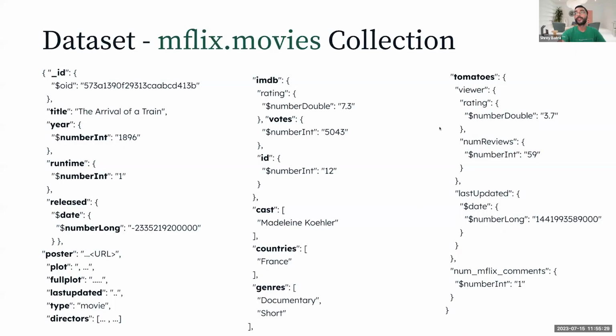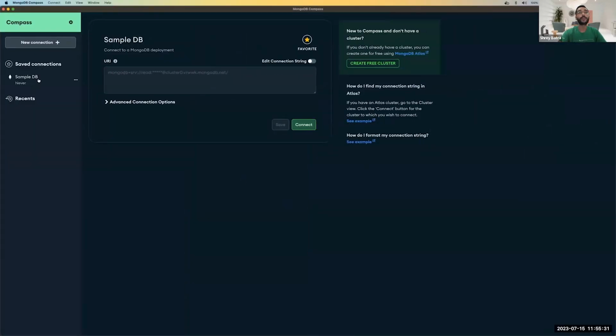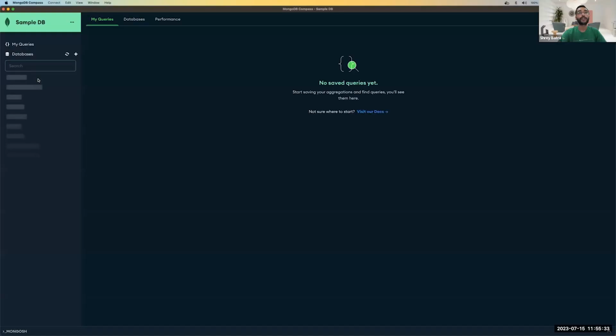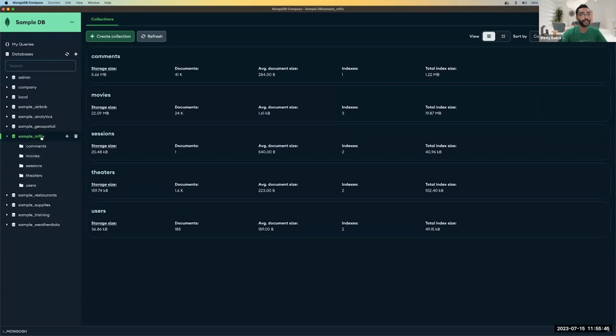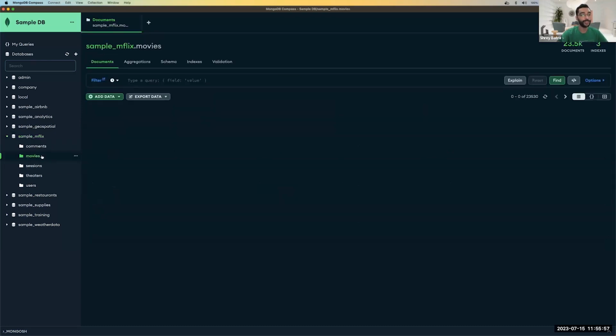Can you see my screen? I am on my Compass and I've connected to my sample DB as well. What I'll be doing is using the sample mflix database over here. I hope the font size and the screen is visible to everyone. Any thumbs up, anything, if the screen size and font size are good. It looks good. Yeah. Keep going. Awesome. So sample mflix, and we'll be using the movies collection over here.